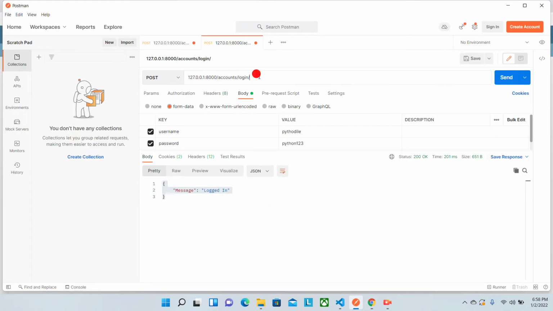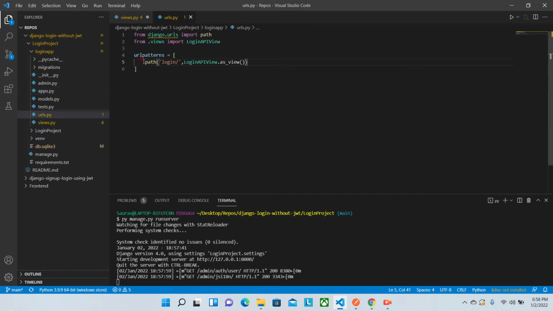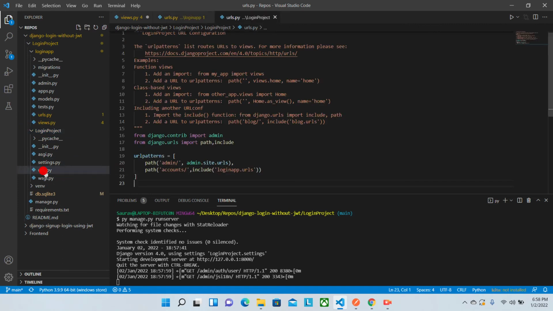So this is the endpoint that I have configured. In order to configure the endpoint, we create a urls.py file inside the specific app, and I give an endpoint and map it to a specific class that I have made inside the views.py file. And this urls.py file that I'm making inside the login app, I have to include in the global urls.py file. This is the global urls.py file. Over here, I'm mapping it.